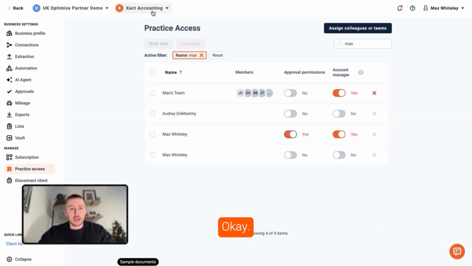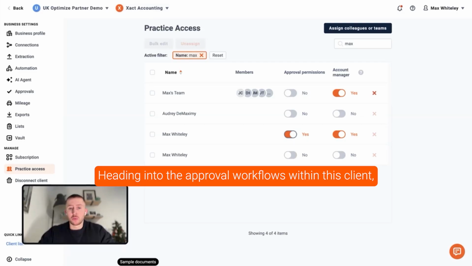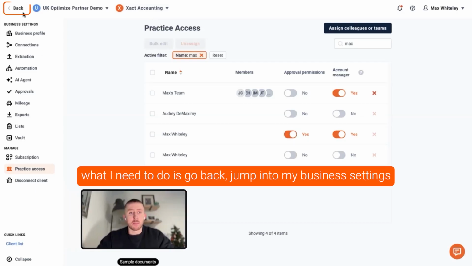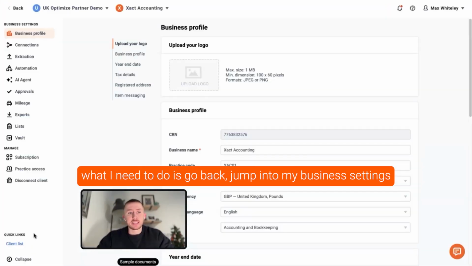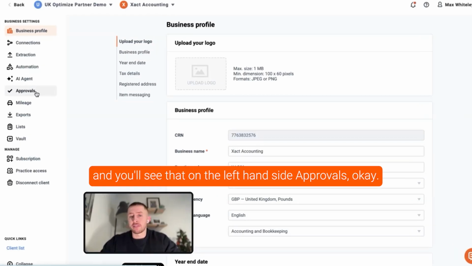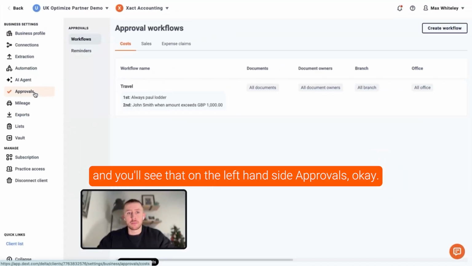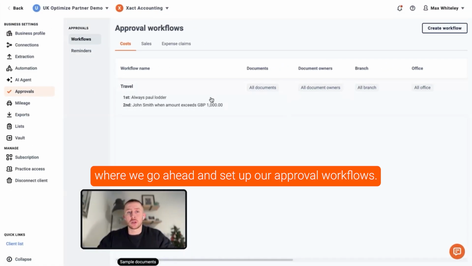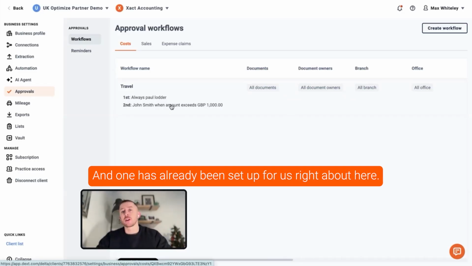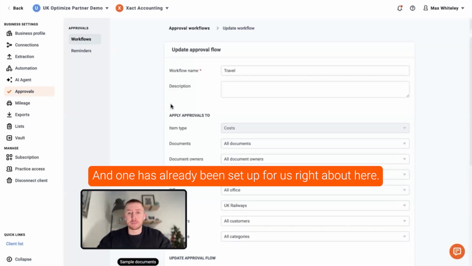Okay, so not only now do I have access to this client, but I now have approval permissions within this client. Heading into the approval workflows within this client, what I need to do is go back, jump into my business settings, and you'll see there on the left-hand side, approvals. Okay, here is where we go ahead and set up our approval workflows, and one has already been set up for us right about here.